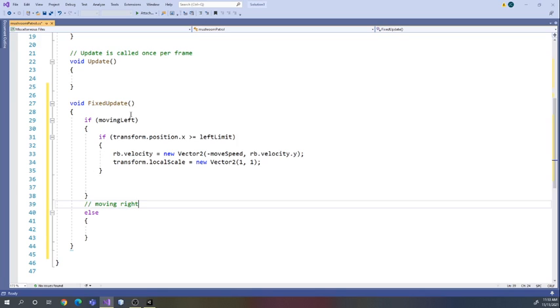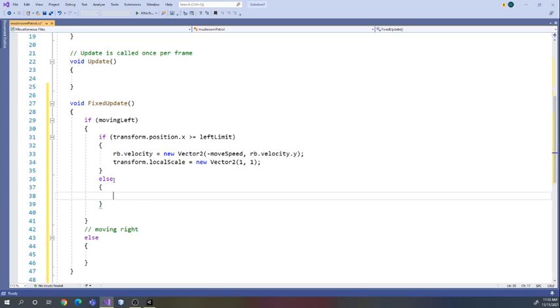So this is moving left. So this happens if the transform is greater than the left limit. Else, this is where you can flip now. So once it reaches this limit, we want to say moving left is false. What that is going to do is set your moving left to false, which is then going to move down to this statement.